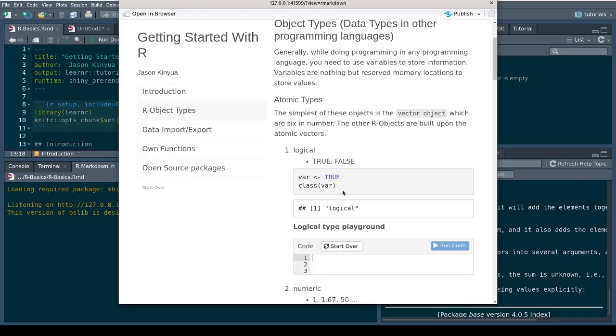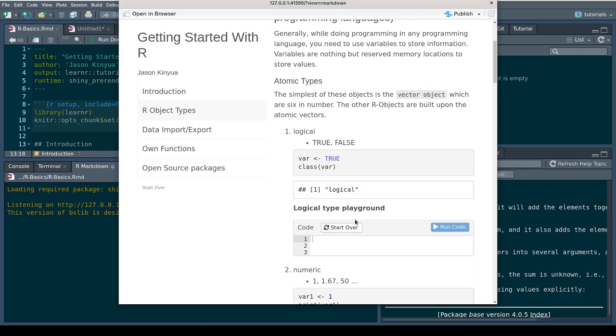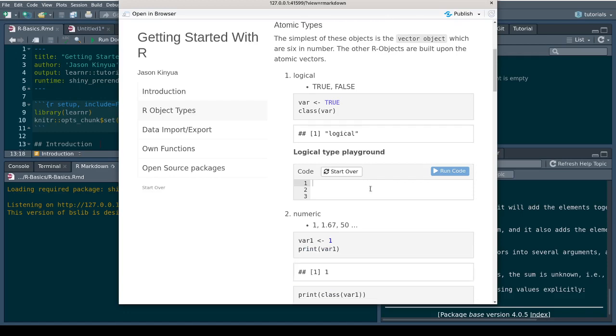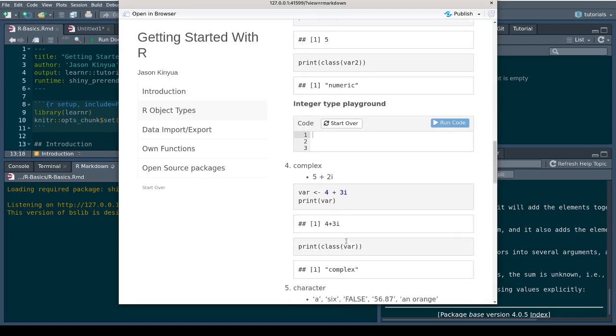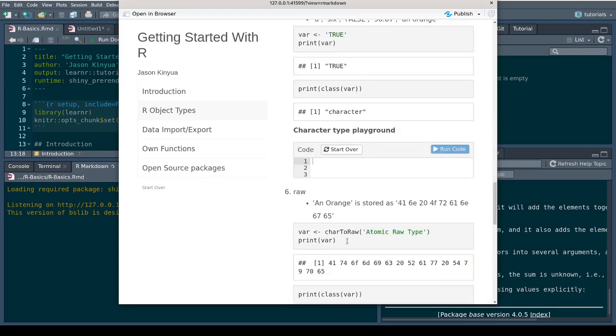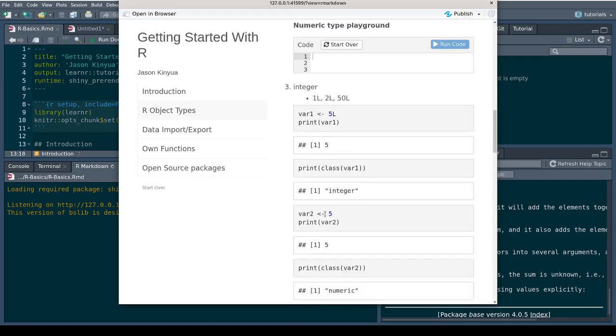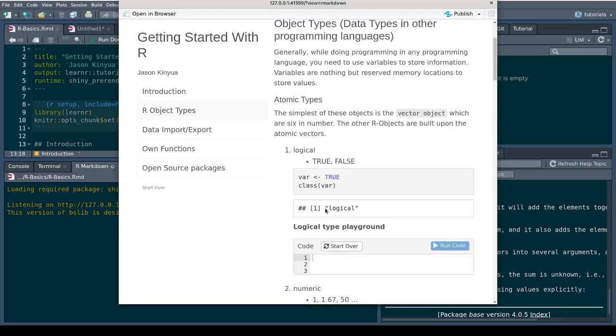So atomic types are the simplest of objects that you will ever encounter in R. They are all six in number, and these are logical, numeric, integer, complex, character, and raw types. Let us look at each one at a time. Logical type, these are booleans in other languages, and they are just two, TRUE or FALSE.